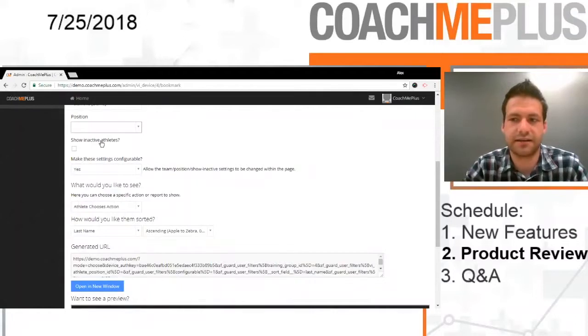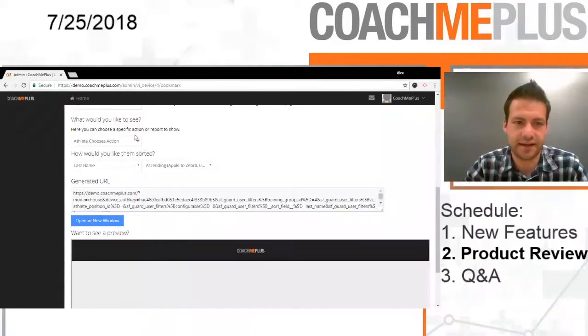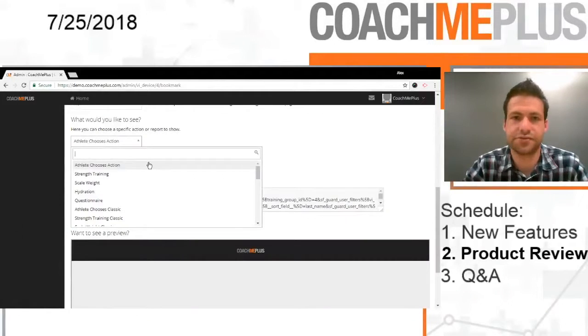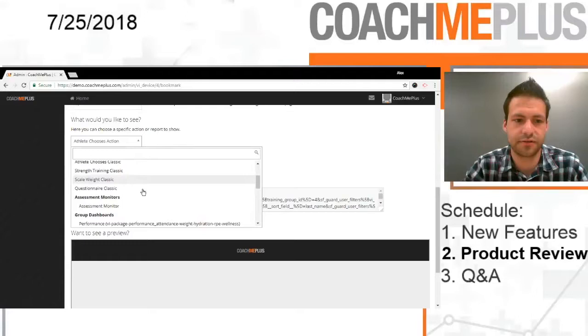I'm not going to show my inactive athletes. I don't really necessarily need them in there. I just want the ones that are currently on my team. Make these configurable. I'm going to change that so it's not. And then what would I like to see? This is where you're going to select that leaderboard quality to it.